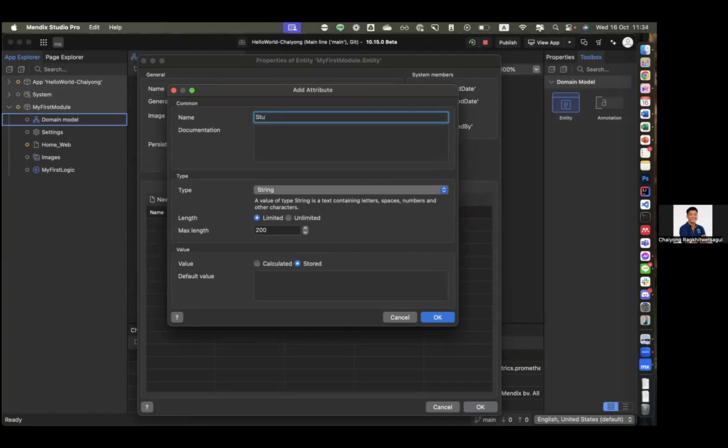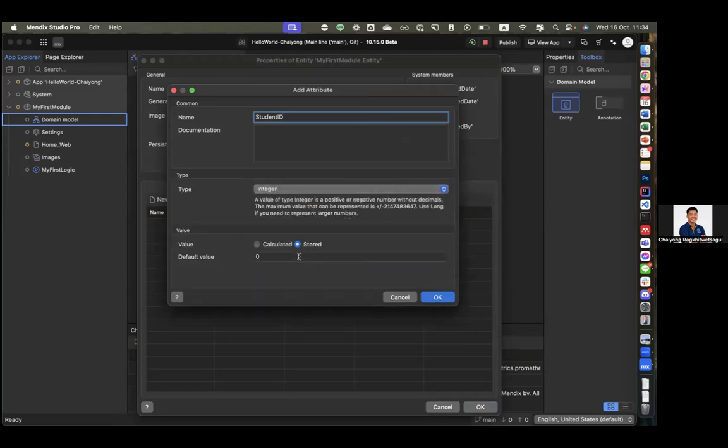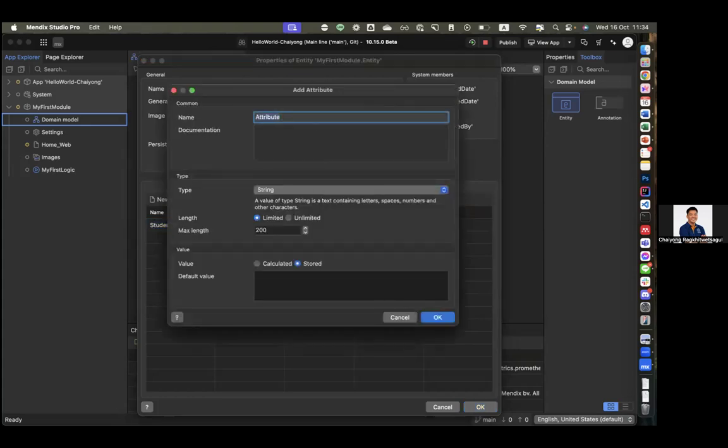Student ID. In this case, you will see that the application suggests the data type of auto number, but in this case, I want my own format of the student ID. So I want it to be integer instead. That's the student ID, right? The second one, what should it be? Student name, right? Name. And you select the data type as string.